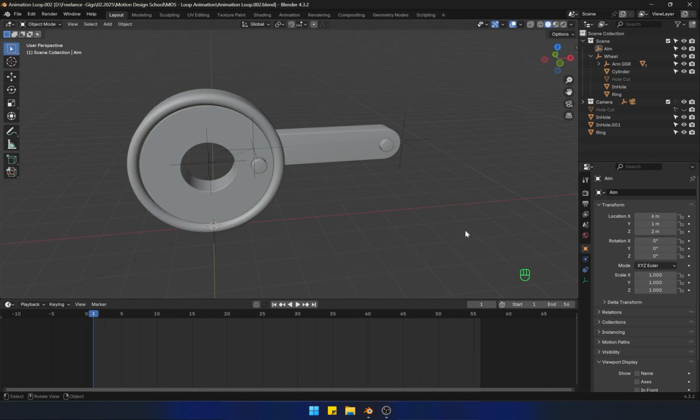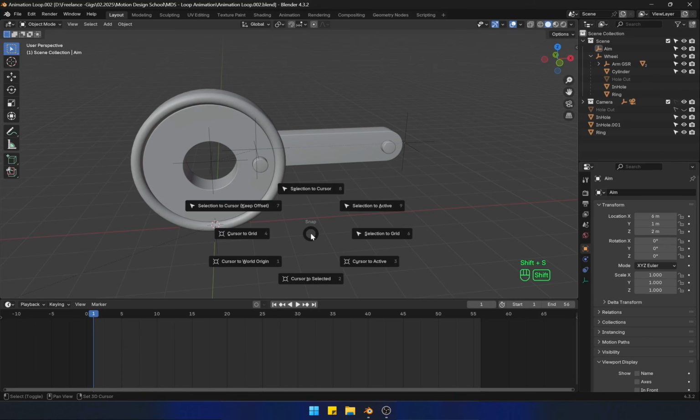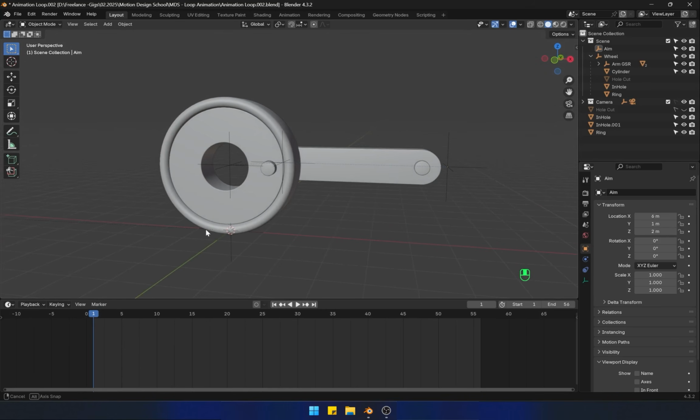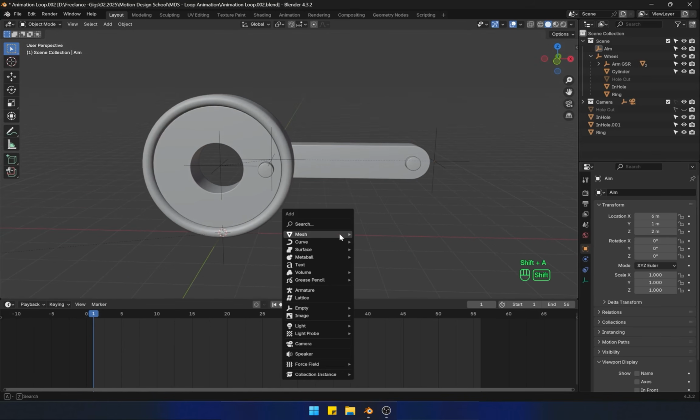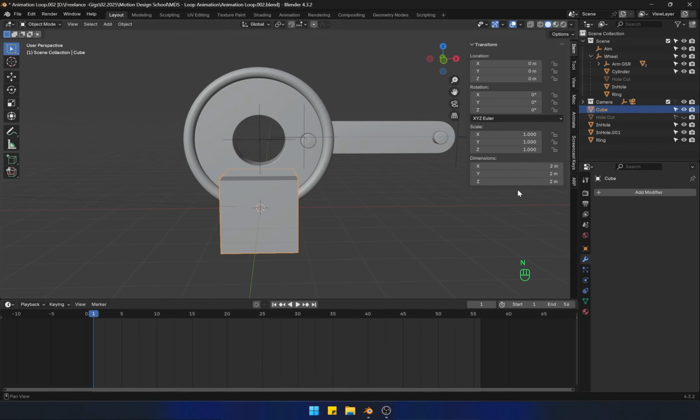Now I'll create a floor for the rotating wheel to roll on, and we'll add the hook that will attach to this part. I want to make sure the 3D cursor is at the origin. Press Shift-S and select Cursor to World Origin. Press Shift-A to add a cube, then press N to set the dimensions we want.